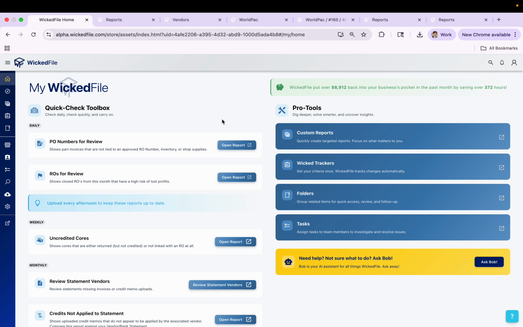One more thing I do want to touch on this toolbox page is on the right-hand side, we also do supply Pro Tools. These are just other items in Wikidfile you can check and enhance your experience with Wikidfile. So again, custom reports I just talked about. You can see even more reports than what's on the toolbox, but you can also get email alerts through trackers. You can organize report data with folders, and you can even assign tasks to your team members from report data on your reports. So if you want to do that, you can create a task.